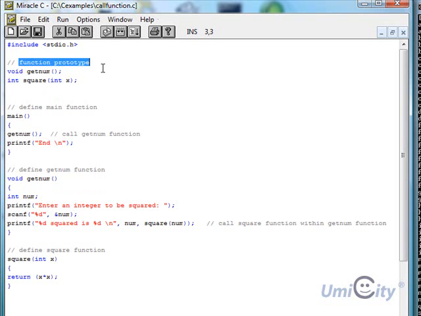The functions that we are declaring: one's going to be called getNum, which is going to be a void type, and the other one's going to have an integer type, and it's going to be called square. It's going to hold another variable x within it, and that's going to be an integer type. We quickly define the main function now.